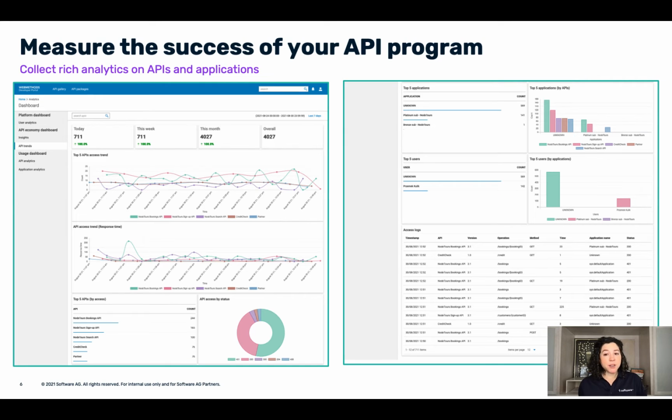It's also where you can measure the success of your API program. You can look at which APIs or packages are successful or not. How many people are using them? What are the top APIs? What status codes people are getting? Who are the most active users? And many other metrics. By looking at these KPIs, you can reevaluate your API strategy to get the most bang for your buck.